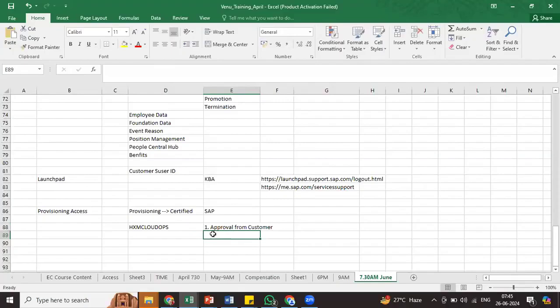It can be the project manager, or the HR manager, or someone from the IT team, the IT head. They will be giving you the approval. That approval email you need to copy and attach in the request that we are raising in HXM Cloud Ops. Now you log into HXM Cloud Ops. Go to the Customer Instance Access Request form. Call it the CAR form, Customer Instance Access Request form.